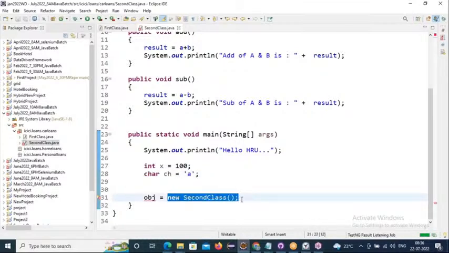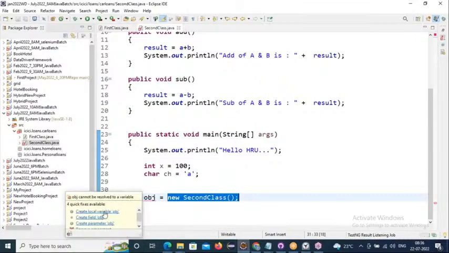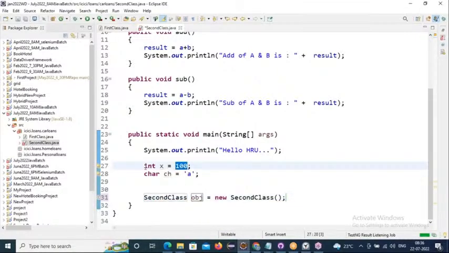Class object means, if the class is Second, the type is the Second class type. Yes or no? Second class type. See, integer object, int type. Second class object, Second type. Yes or no? This is how we create the object. So new and the class name is a class object, stored into a variable of the same class type.